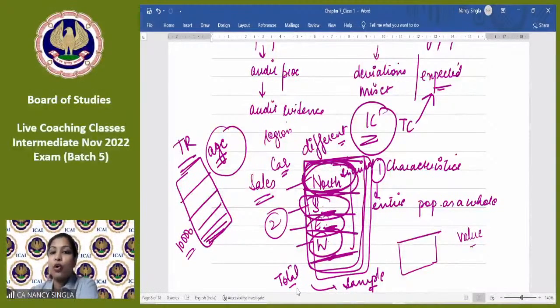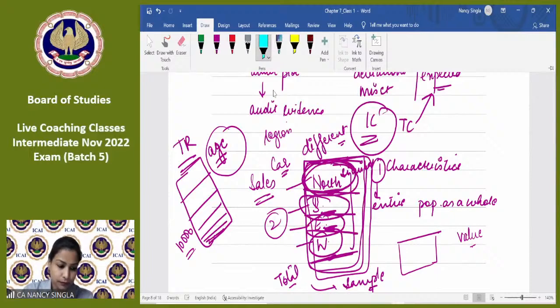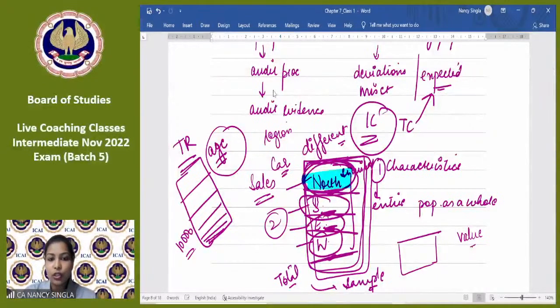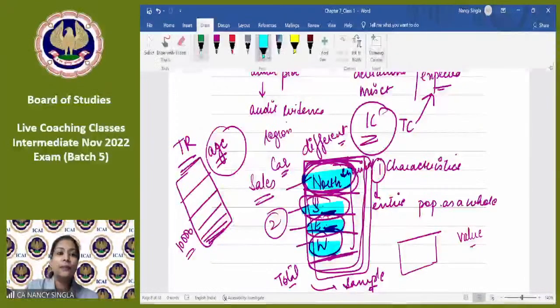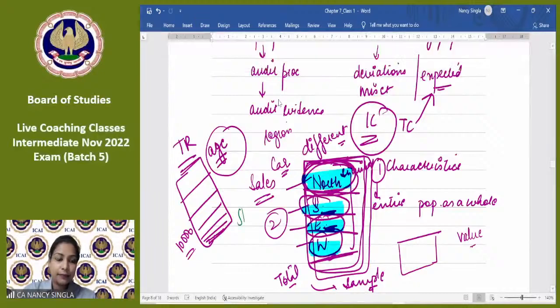Okay. So this process of dividing the heterogeneous population into homogeneous, what is homogeneous? Similar population, is called what? Stratification. Okay. And students, let me just mark them with a highlighter. This subpopulation, north, south, east, west, these are called what? Stratum. Okay. And each unit in the population, all the north sales, all the south sales, they will be called strata.